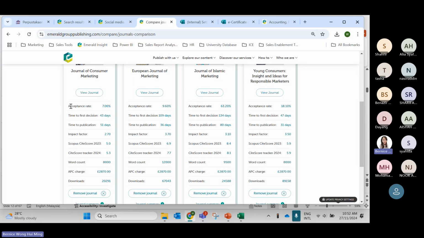So first of all, you will see this acceptance rate compared for these 4 journals, which one has the highest acceptance rate, and time to first decision, which one has the higher time to first decision, then it may take longer time. Time to publication, 51 days, 36 days, 80 days, 31 days. Impact factors, you will see different impact factors for each journal. Scopus CiteScore tracker 2024, word count is also very important. For new authors, they think I need to go with the journals with more word count, then they will go to European Journal of Marketing.